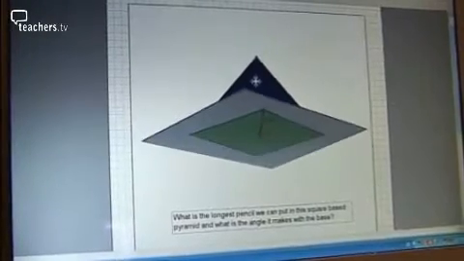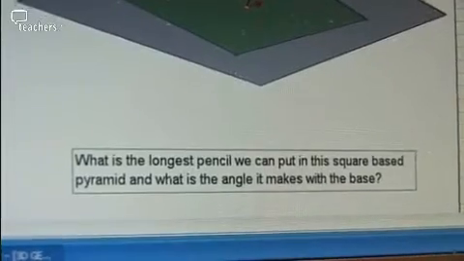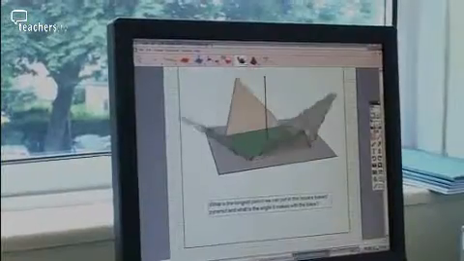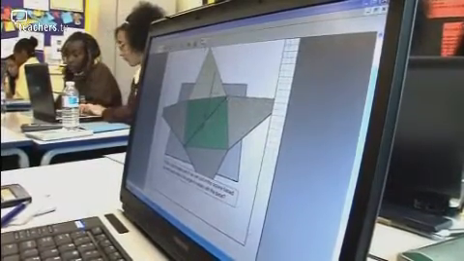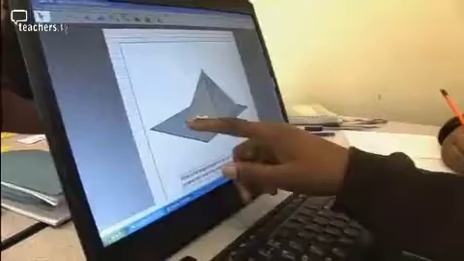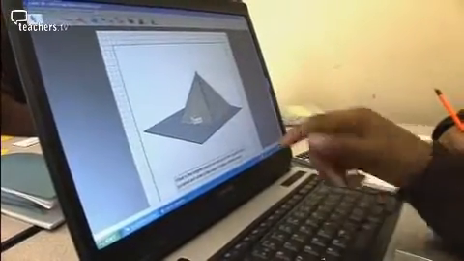Some pupils move on to work out the longest pencil that would fit into a square-based pyramid. Oh, first we have to open it. I like this one. Do you think that's going to be longer than maybe something coming down from the top? We predicted that the longest side is going to be from one corner to the middle of the pyramid, which came up to 7.6. Now, what we need to do is just find the angle of it. So we're going to work it out using Pythagoras' theorem.